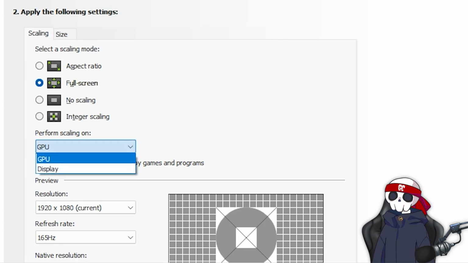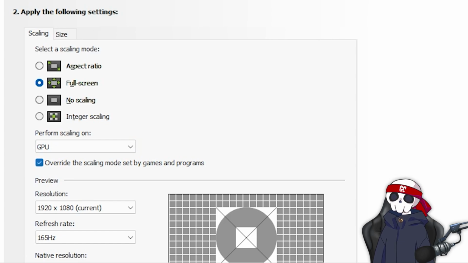Then set perform scaling on GPU. Check override the scaling mode set by games and programs, then hit apply. And integer scaling is for those who don't wanna use these features and wanna run the game at native resolution at all time. And there is another advantage of using integer scaling.